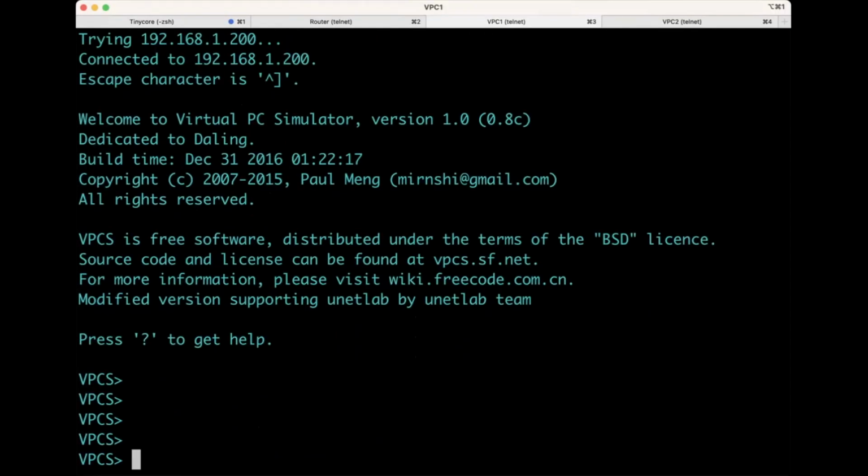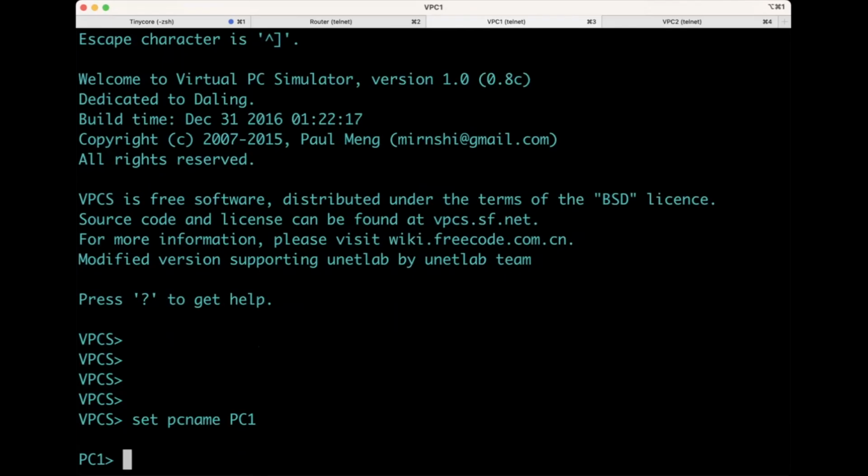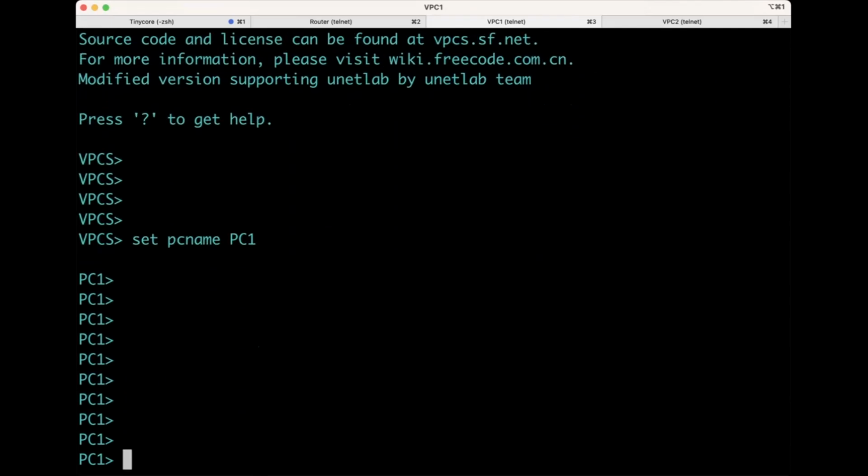When you boot into the VPC for the first time, you will see the PC name as VPCS. As a first item, we will see how to change the device name or host name. For that, the command is set pcname. I'll give PC1. Here you can see the name is changed.